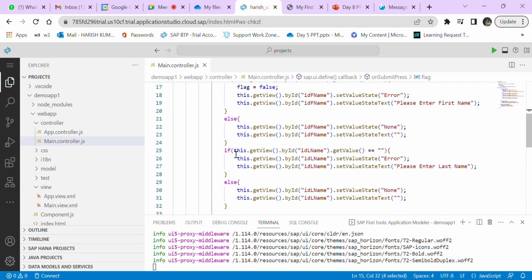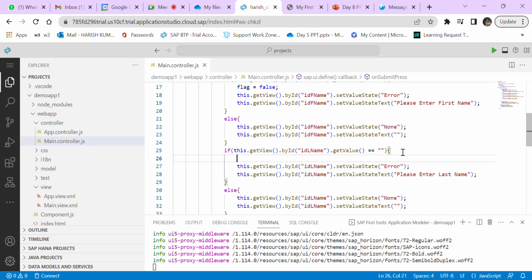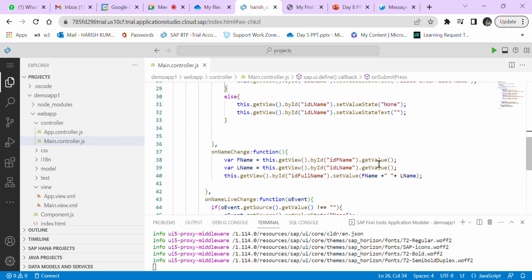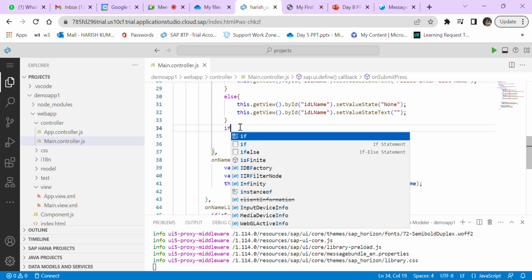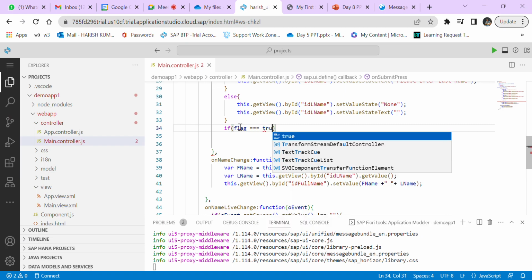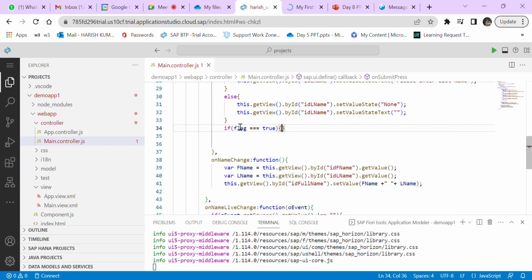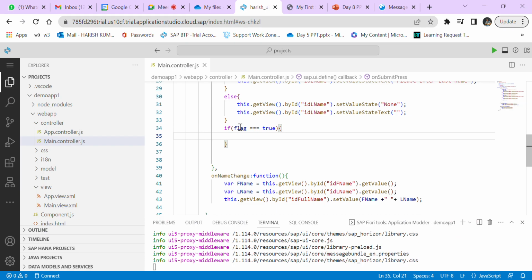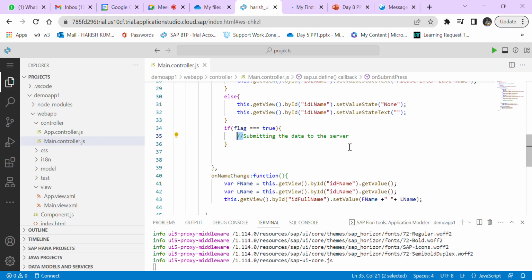Same here. If no last name is entered by the user, then we are making the flag false. Once that is done, we check if the flag triple equals true, then we submit the data to the server. Submitting the data to the server. You can write comments by using two slashes.